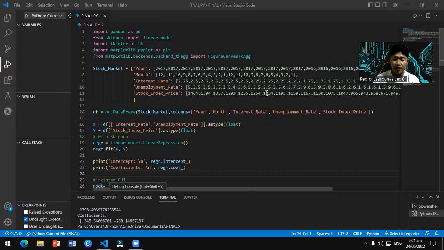So this is the final requirement of analytics application. Create a video and apply the multiple regression to the following dataset. Predict the stock index price, the dependent variable of a fictitious economy, based on two independent input variables, which are the interest rate and the unemployment rate.